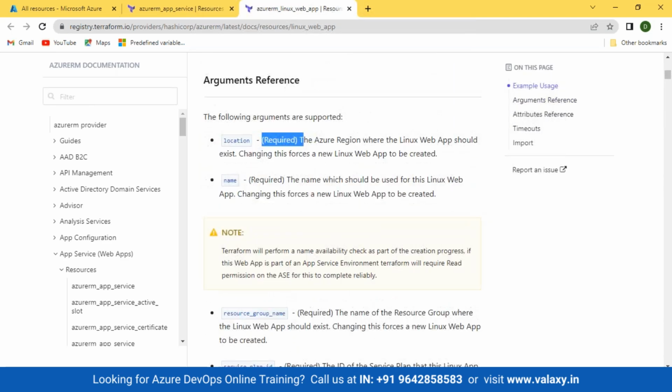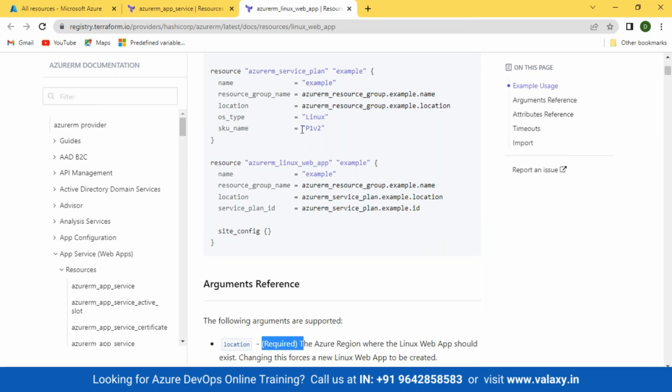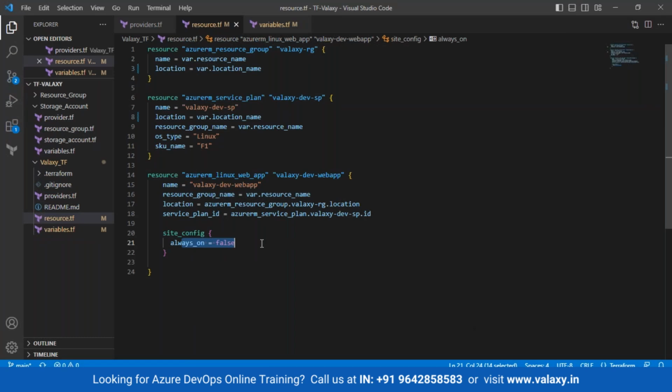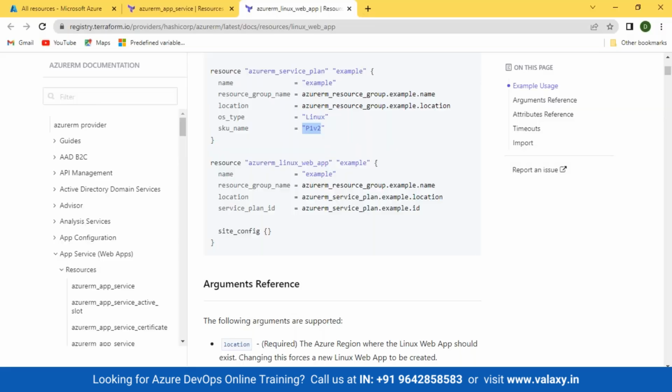Now the only difference is I have used SKU as F1, and in the site config I have used something else called always on, because F1 will not work if always on is true. So by default, the always on flag which we were using is true. Now this will not work with F1 if it is true. So that's why I need to use this flag. That is the only difference.